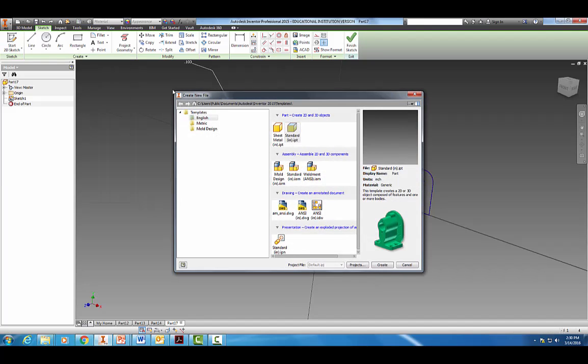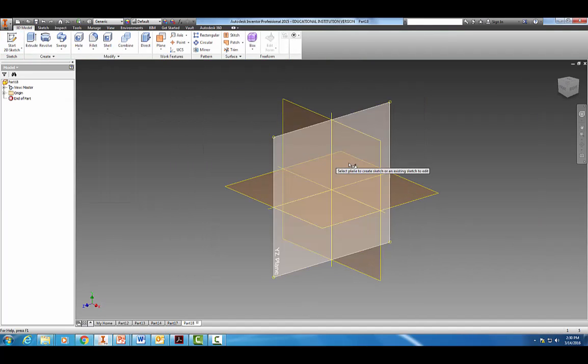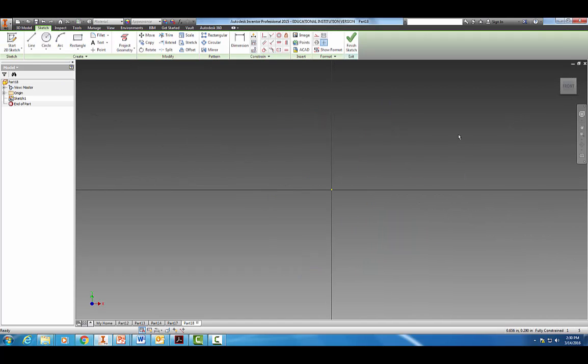Okay, let's do a new standard create, start 2D sketch. I always select the XY plane. Alright, so let's go ahead and grab our line tool. We're going to make that basic 2D sketch. I'm just going to do a rough outline of it here. Then we'll go back and dimension it a bit later.